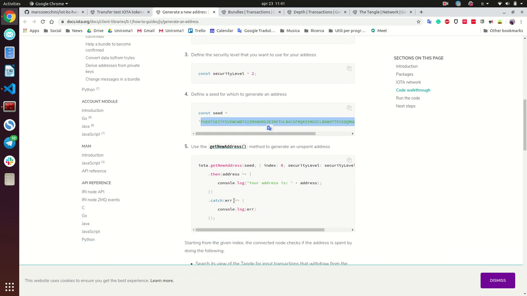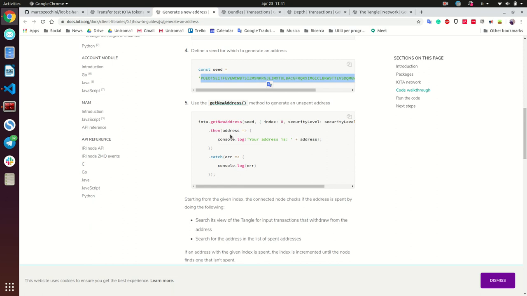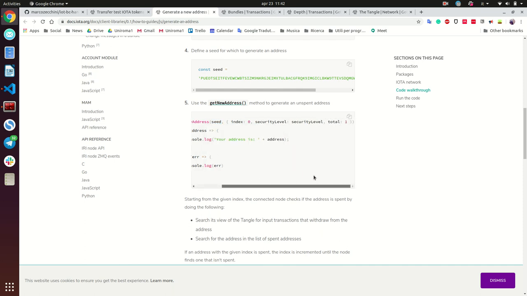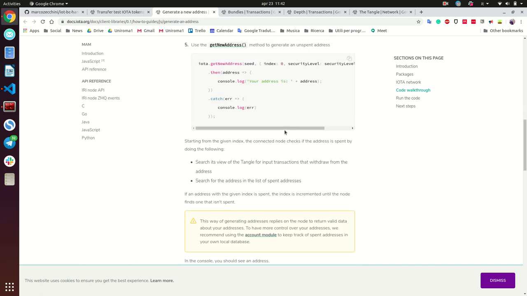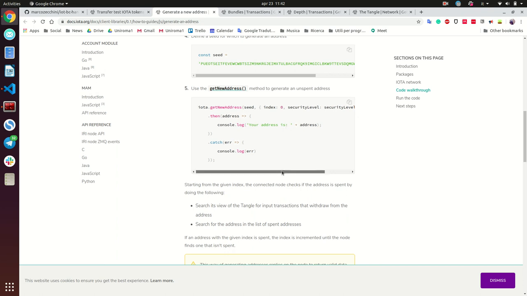and then you generate your new address by calling this function, passing it your seed and a security level that you should define. Usually you use 2 as a security level for comnet, or you can use more. I don't know if there is something about it, but then you can tell it how many addresses you want to generate. We just put 1, and then it gives you the address.